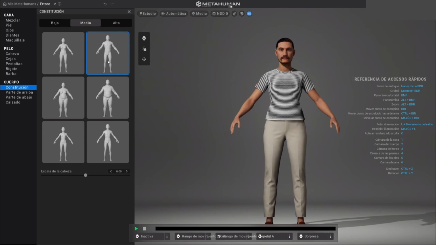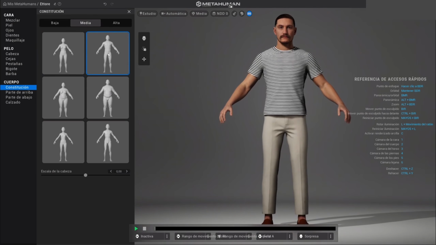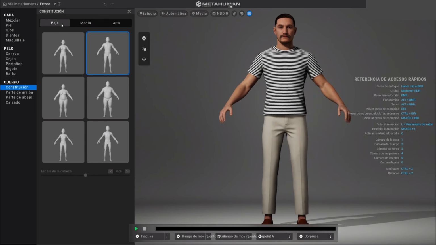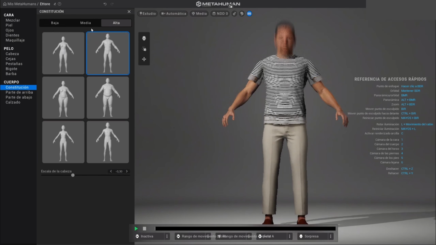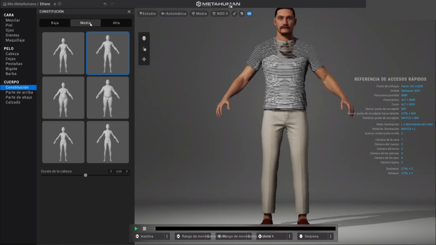In my case I'm gonna leave it like this as male. You can change the scale, right? If it's short, medium, or tall, right? In this case I think that medium will be better, right?